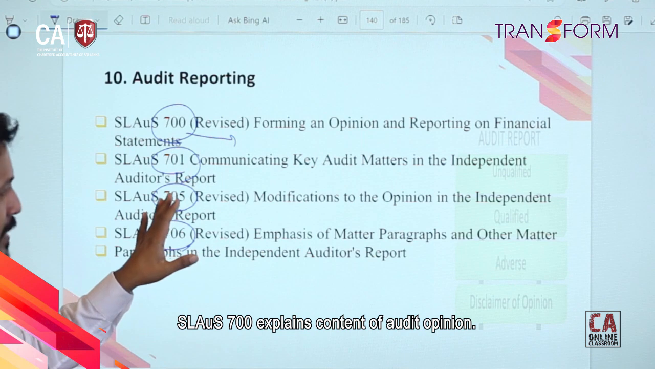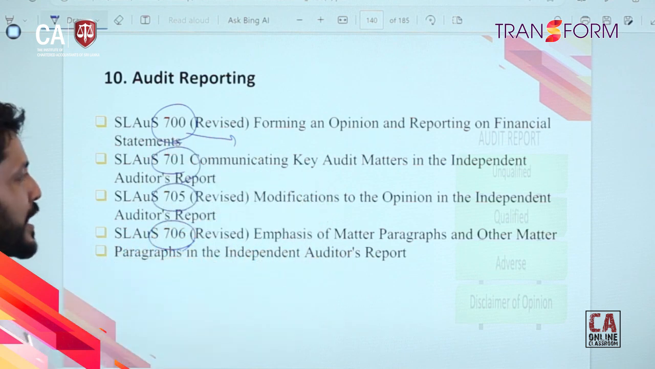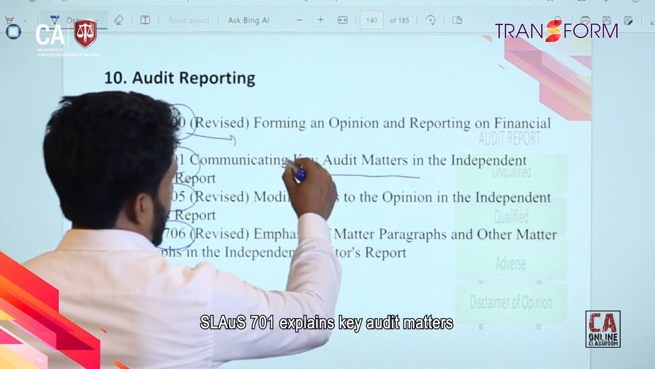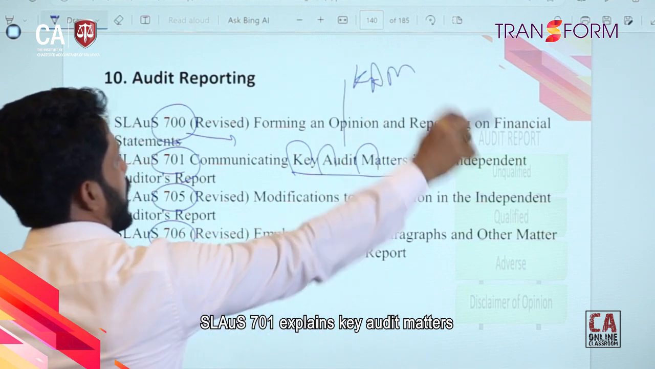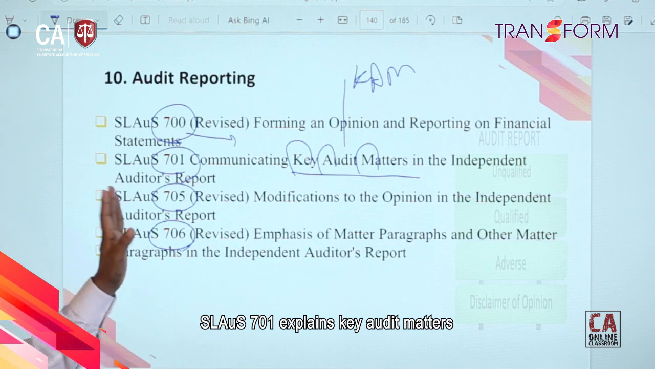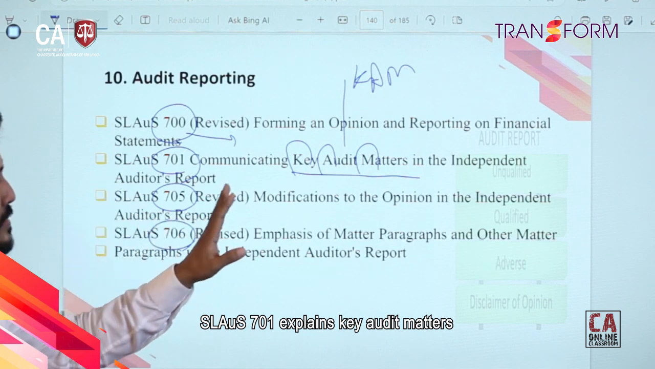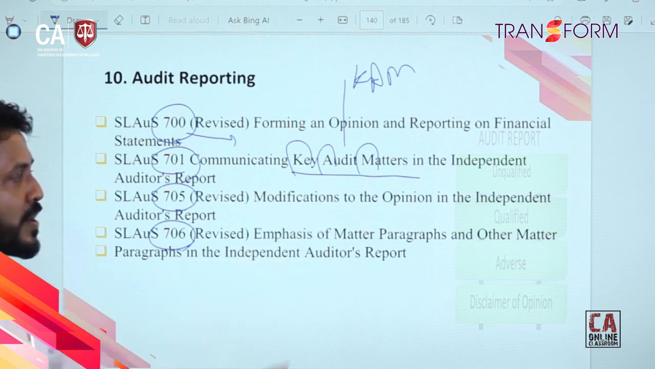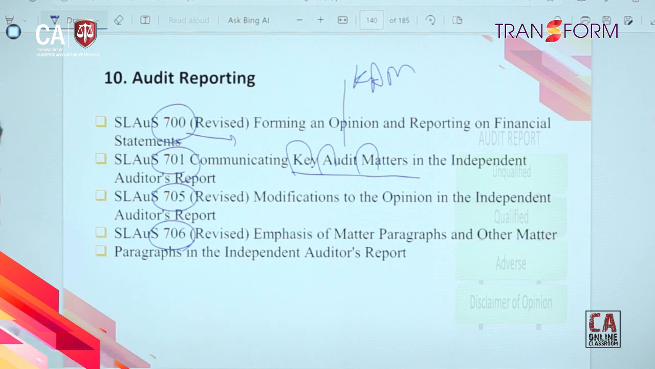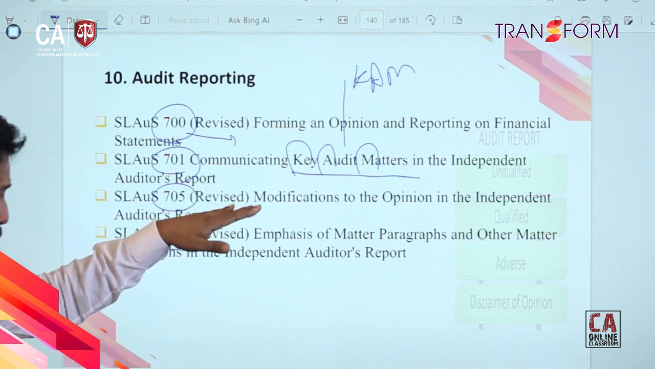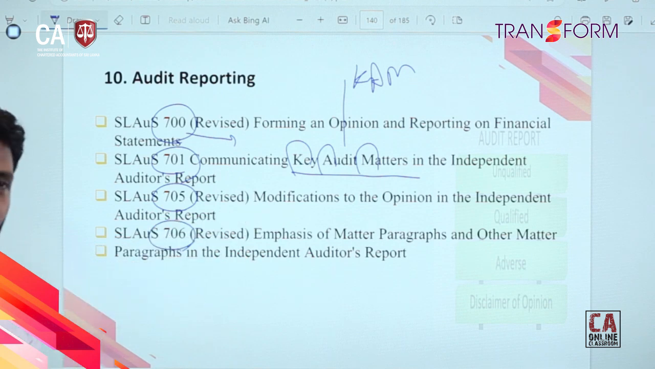And 701 basically focuses on key audit matters, KAM, right? Then 705 talks about modification of the opinion, how we are going to modify an audit opinion. And modification may be a qualified, adverse or disclaimer opinion. So that will be discussed under the 705 standard.